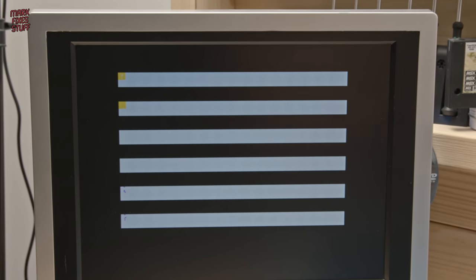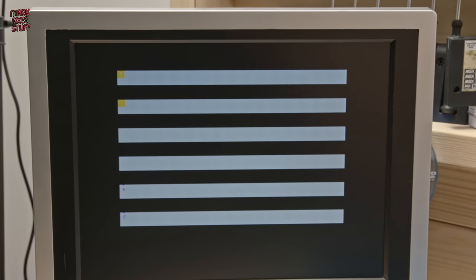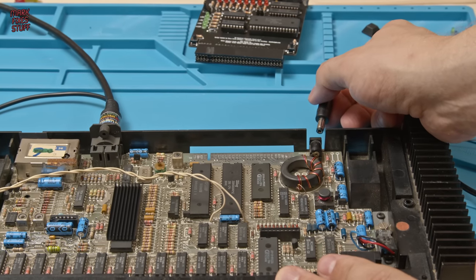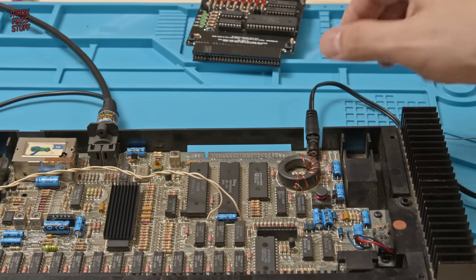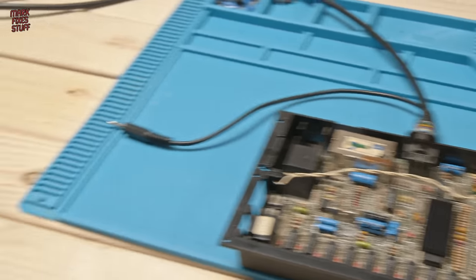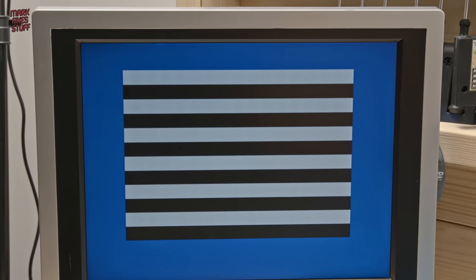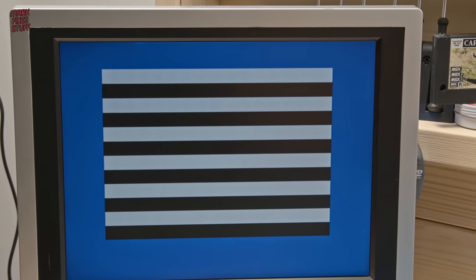So, first power gives us this screen with horizontal black and white bars and a black border. The reset switch does nothing. Cycling the power gives us the same black and white bars, but this time with a blue border. And this result is then consistent through further power cycles. I don't know, it doesn't feel like a RAM issue, but almost like a Z80 or ROM timing issue.